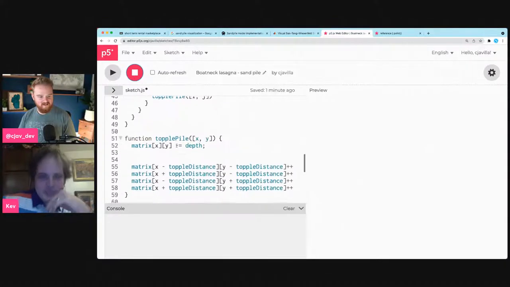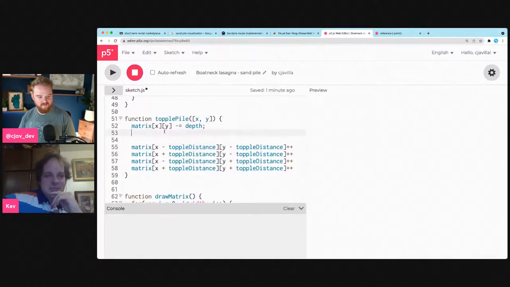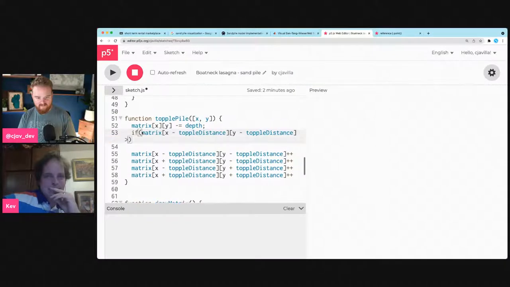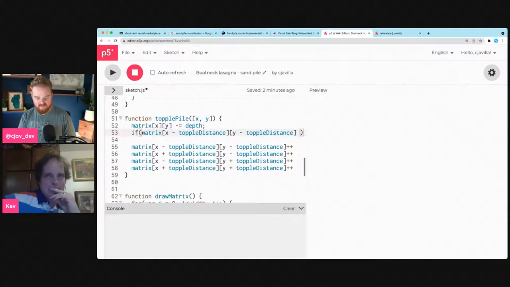Okay. So then I really want to try to figure out how to make it so that it doesn't come back up the hill. And so I think we want to do something like, if the value that's already at this location is zero, or do we only want to increase it if it's... I see what you're doing.